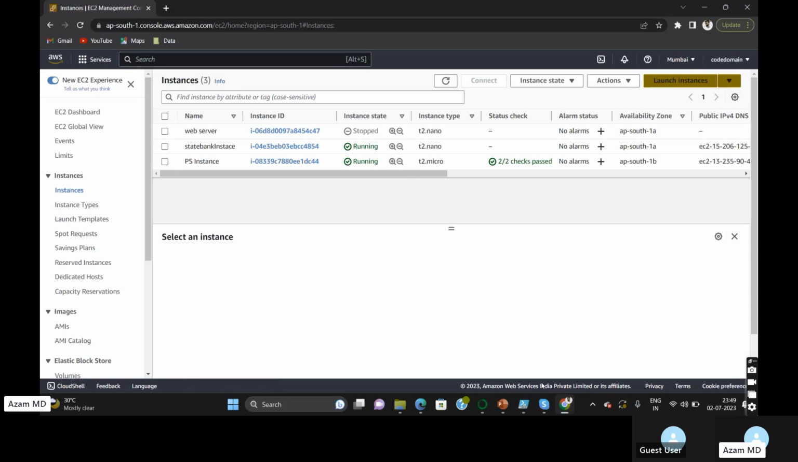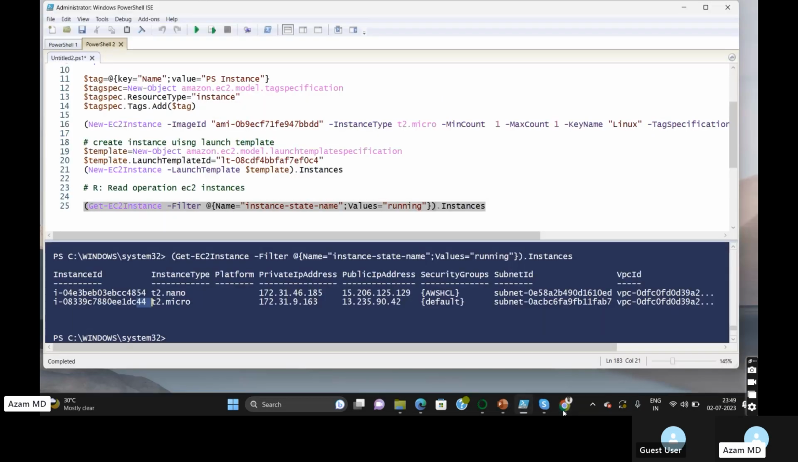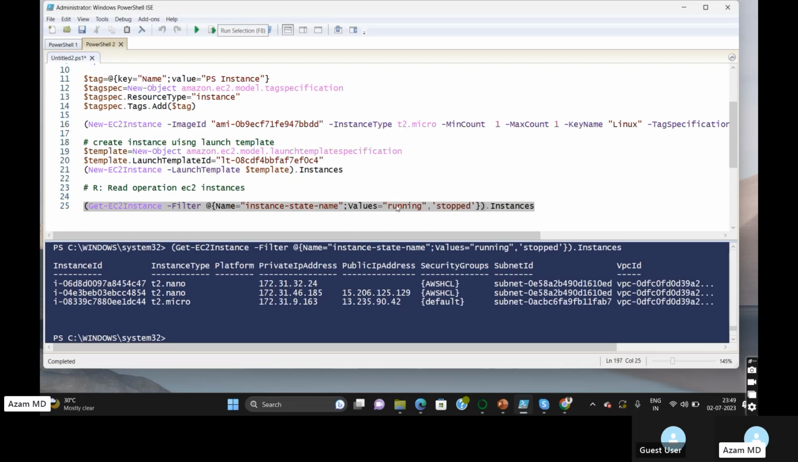5444. These are the running ones, right? So if you want to get the stopped ones, you can get those as well. Here, if you want to get both, using it like that you can get both running and stopped. And you can also get a particular one.